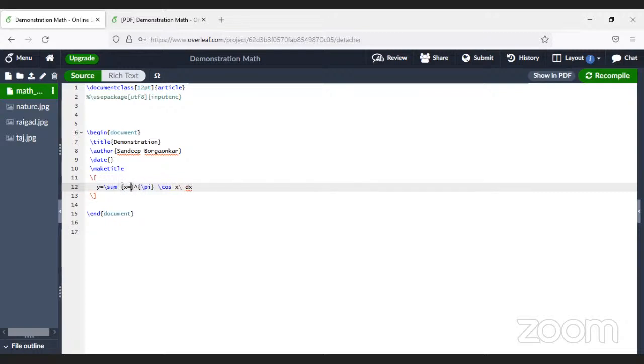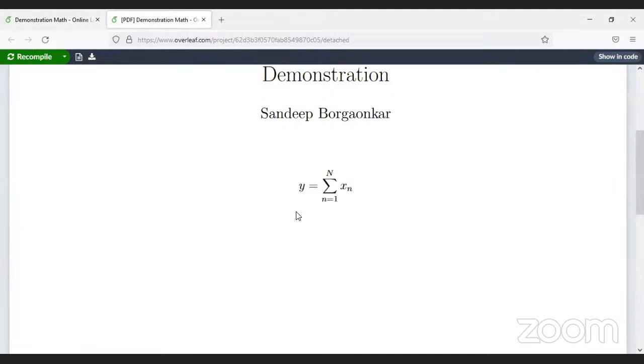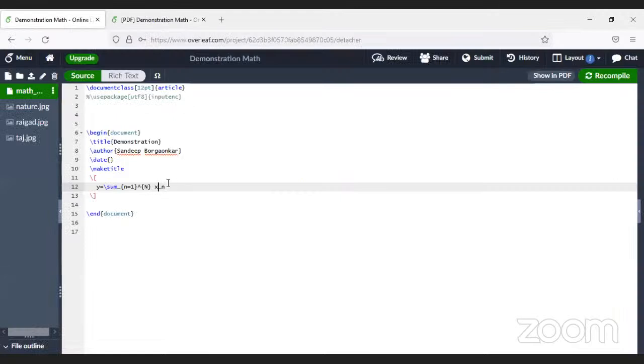Summation is normally n equal to 1 to capital N of, there is no dx in summation. So let us say some a n, or let us say some x n. So now you get the summation. So summation n equal to capital N of x subscript n. You can combine the subscript and superscript. So for example, you want x square n. So maybe you can do something like this, x square n.